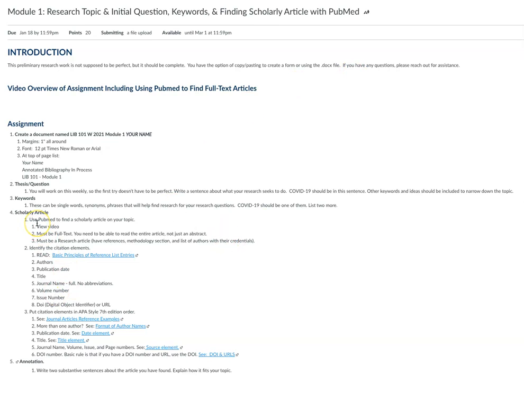Now, we're going to go to PubMed, and I'm going to show you how to use it. I'm going to make sure I link this for you. And we're going to find a scholarly article. I'm going to show you how to find full text and all that. You're going to identify all of these objects. We're going to make sure that you put your citation elements in APA style 7th edition order. Well, my example has an exact way that you do that. And I think I've gone over it 2 times now, but I've linked you to a place to find it.